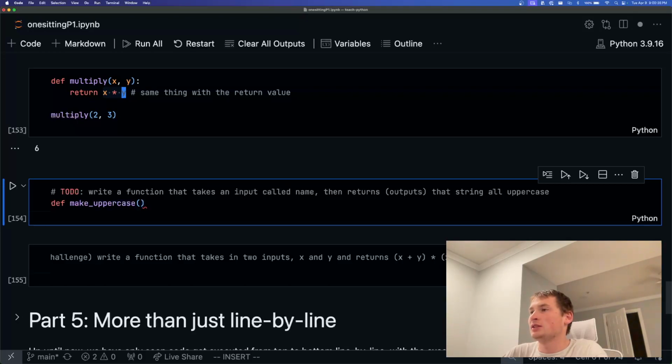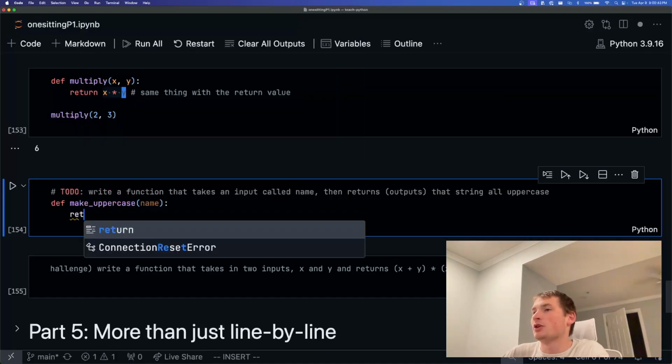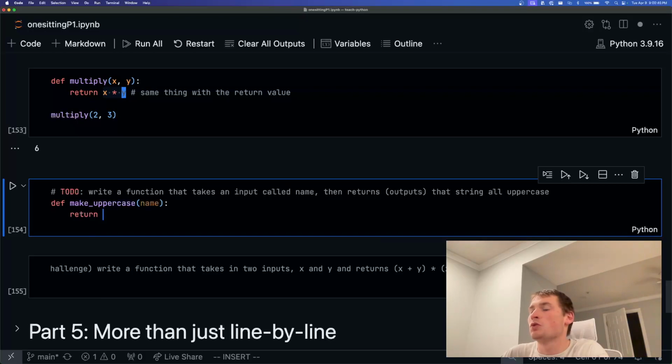And then it takes in an input called name. And remember that colon there. And then we want to return. And so what do we want to output from this function? Well, it's going to output name in all uppercase.